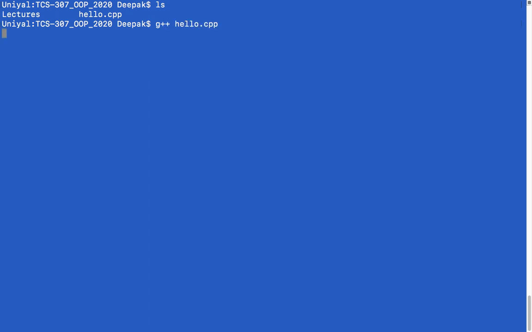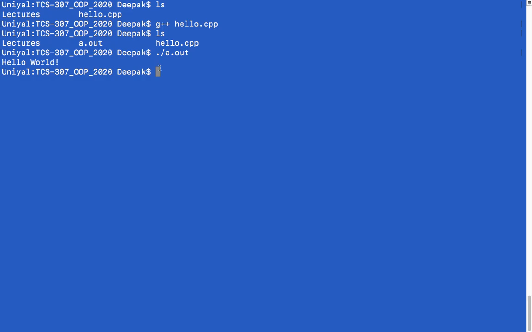Now again compile the program, check ls, and you can see there is one more file a.out, and this is some executable file, and I want to execute it using dot slash a.out, right? And here is the output. Clear? So similarly you have to do all these things inside terminal, and this will work both in Mac and Linux.